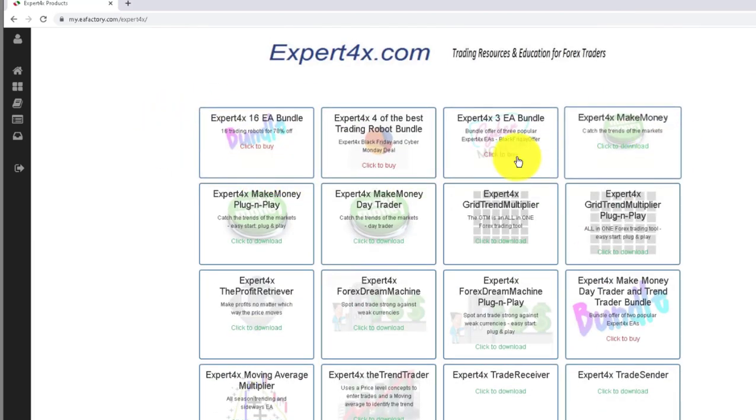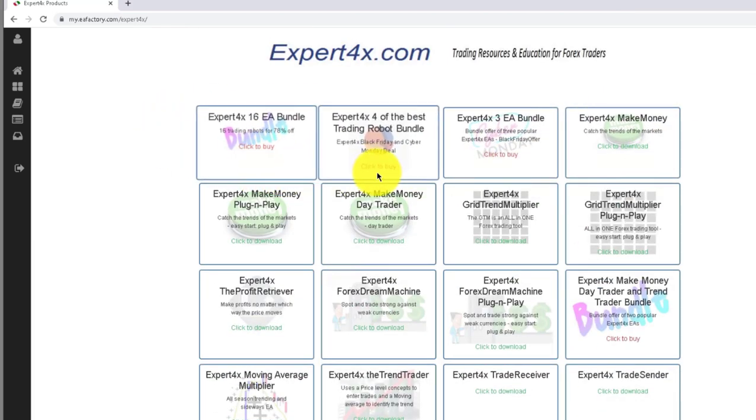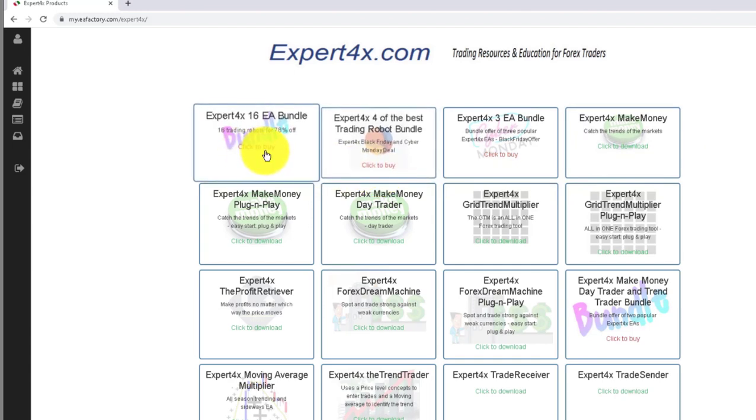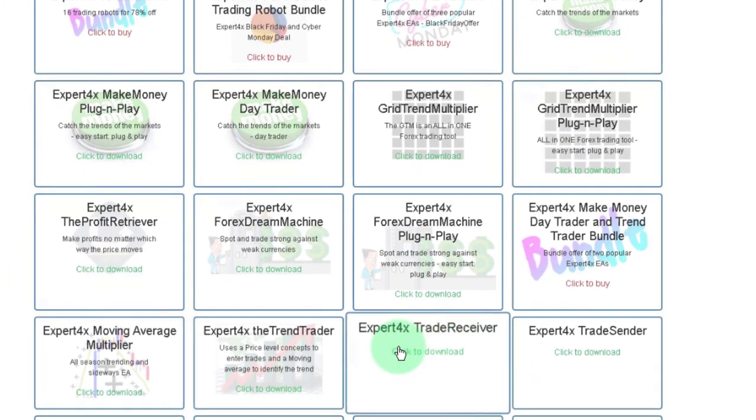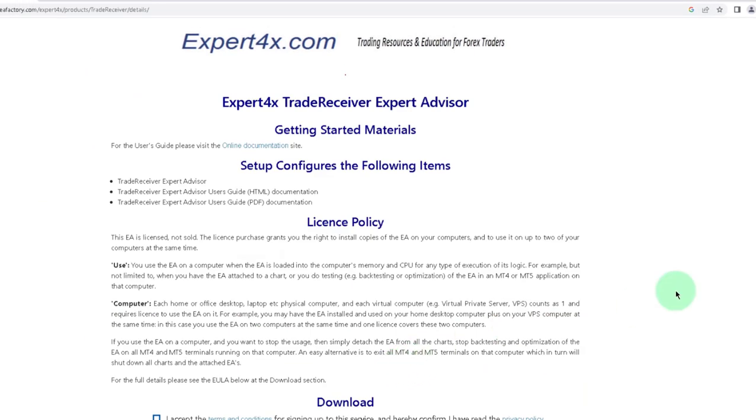And you can see here, if I don't own a particular product, it says click here to buy, click here to buy. If I do own the product, then it says click to download, click to download. So we go through this list, and over here is the trade receiver. You might not have such an extensive list, but here it is. You go to the Expert Forex Trade Receiver, and I click on download. Then I get the download page. You can read through that.